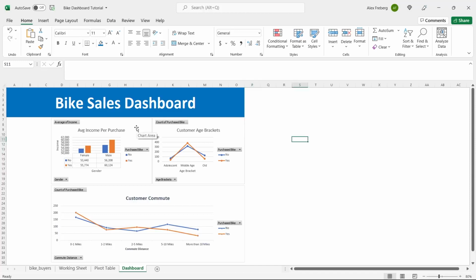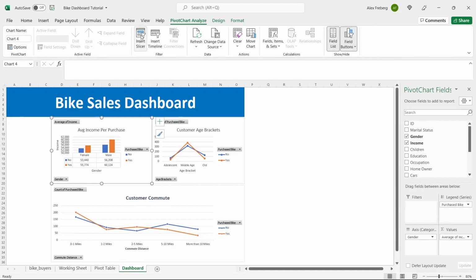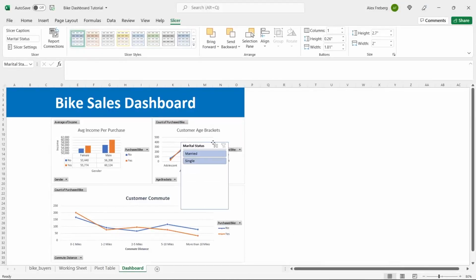So we're going to click on any of these, and we're going to go up to PivotChart Analyze, and we'll click Insert Slicer. Now we can choose which ones we want to filter on, all at the same time or one at a time. I'm just going to do the first one by itself, and then I'll show you how to do other ones. This one is the marital status, the married-single one we were just looking at.